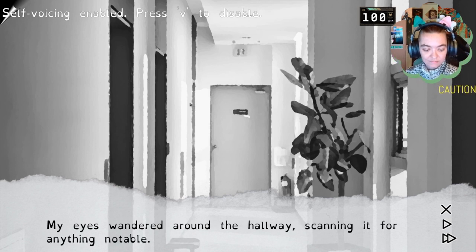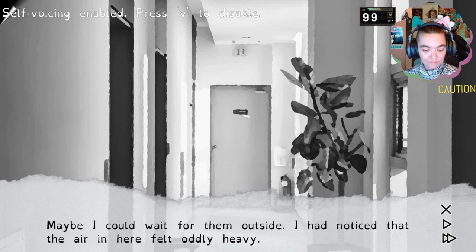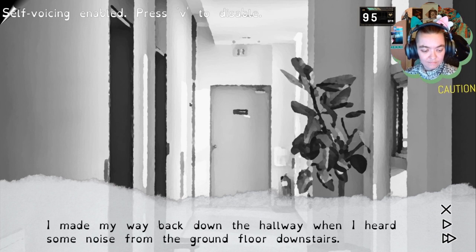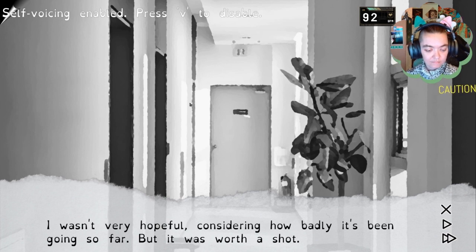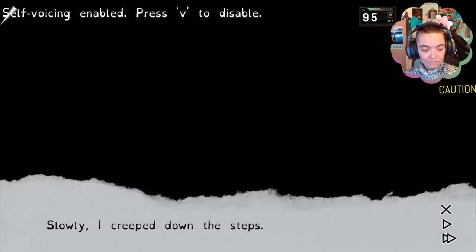My eyes wandered around the hallway, scanning it for anything notable. Maybe I could wait for them outside. I had noticed that the air in here felt oddly heavy. I made my way back down the hallway when I heard some noise from the ground floor downstairs. Was it another tenant? Maybe they could help me. I wasn't very hopeful, considering how badly it's been going so far. But it was worth a shot. Slowly, I creeped down the steps.